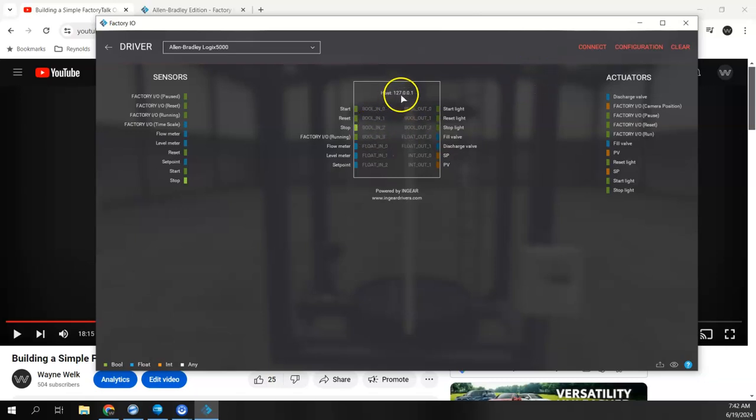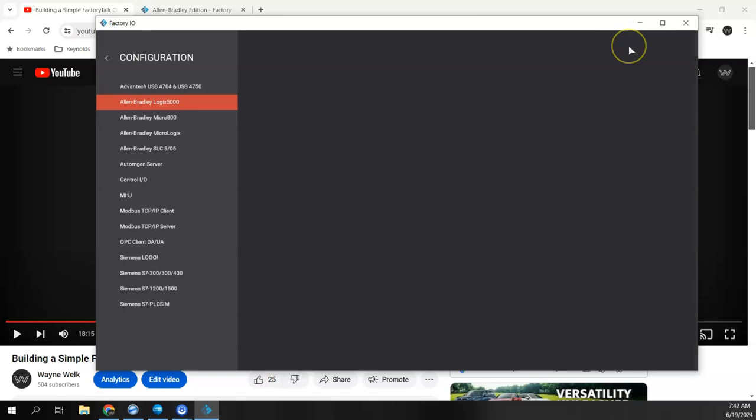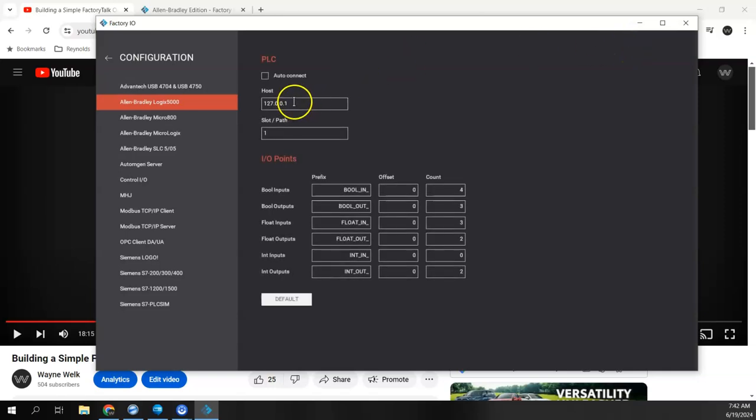The other thing we need to do, mine went ahead and grabbed this IP address only because that's what I've used before. But if you haven't used this software before, you need to go to Configuration, and you need to make sure you type in the IP address of what you're going to communicate to. Now, I'm going to use the Logix Echo emulator. That's kind of what I did in that video as well. So we have the host IP address, which is going to be 127.0.0.1 for me. That's the loopback IP address. And then the slot and path.